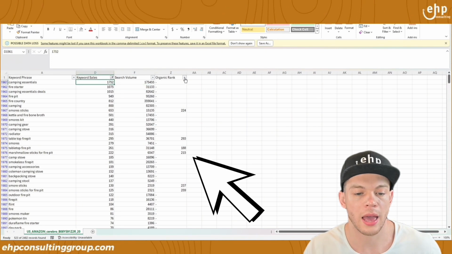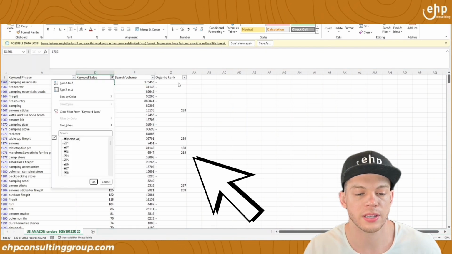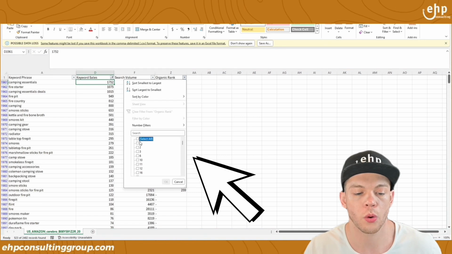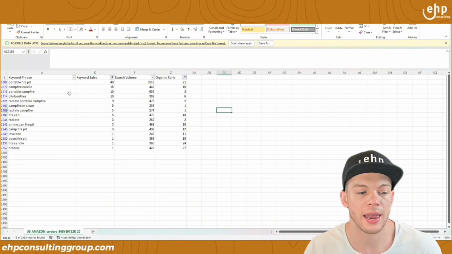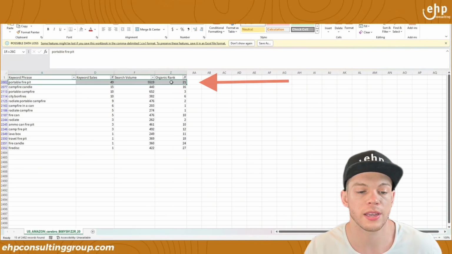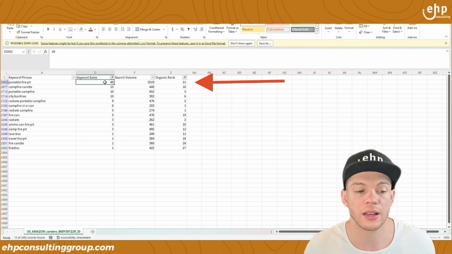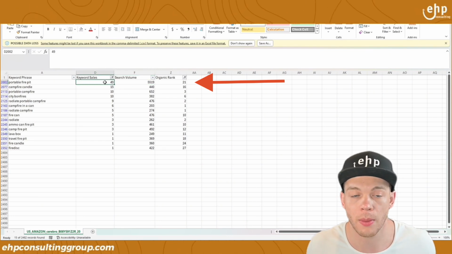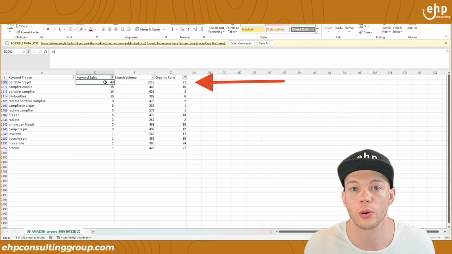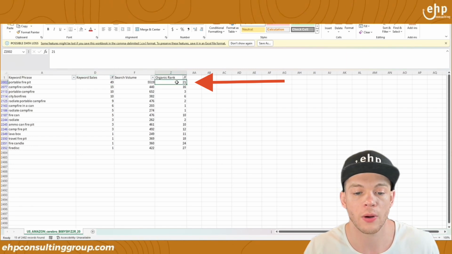So now, let me filter this again. I only want to show the organic rank of 1, 2, 3, 6, 10, 11, all the way up to 30. Okay, so I'm filtering it one more time, and now we're looking at all of the sales they're getting. And you can see something right here. This is getting 5,000 searches a month. Keyword sales, this one's getting 49 sales a month just from this keyword organically. Or the organic rank is 21.